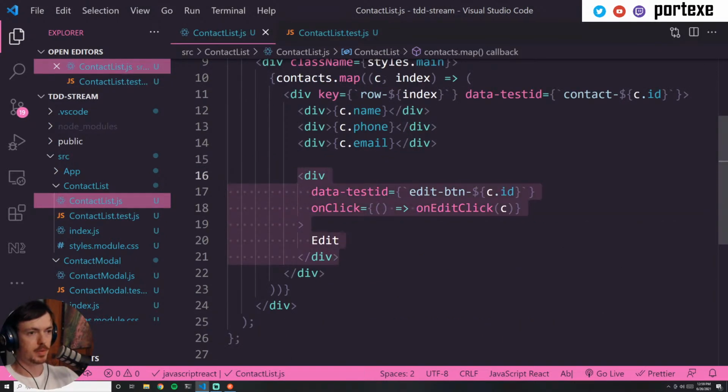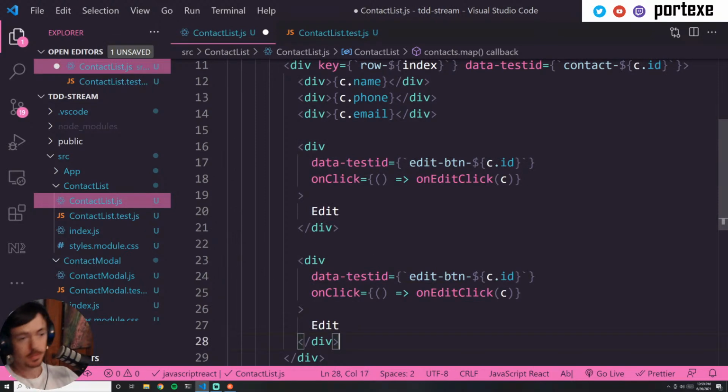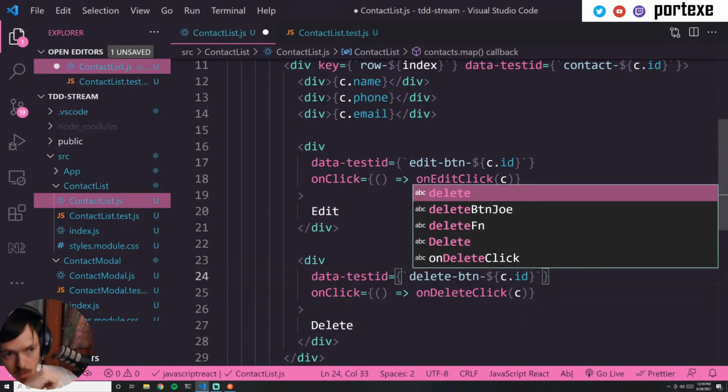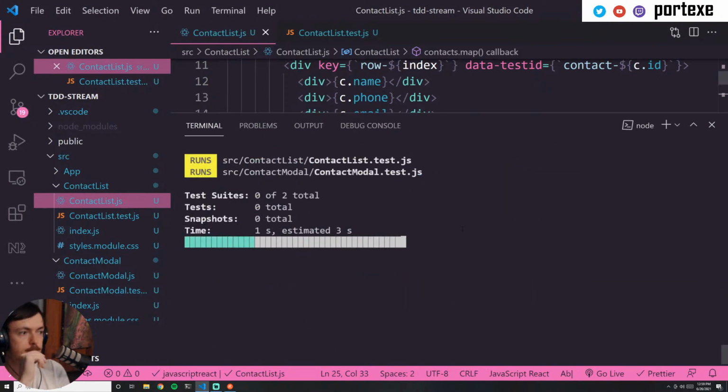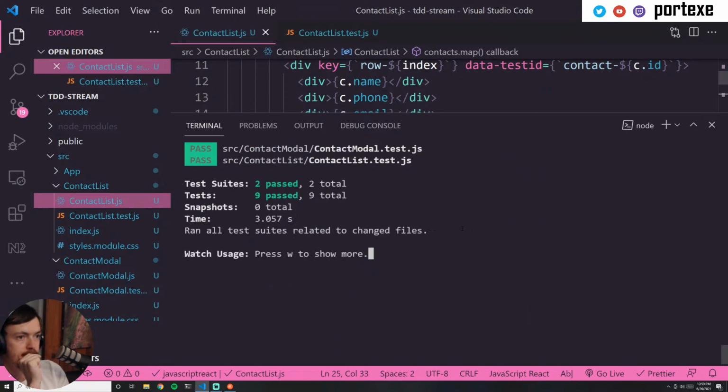So in here I can copy this, and we're going to have the delete button at the very end. So the text should say delete. On click, we're going to say onDeleteClick. And then instead of edit here, we're going to have delete. Excuse me. Let's see if this passes. All right. So it says 2 passed. Oh, 2 suites. Okay, yeah, perfect.